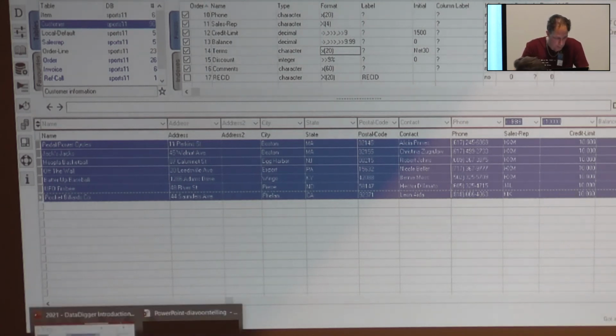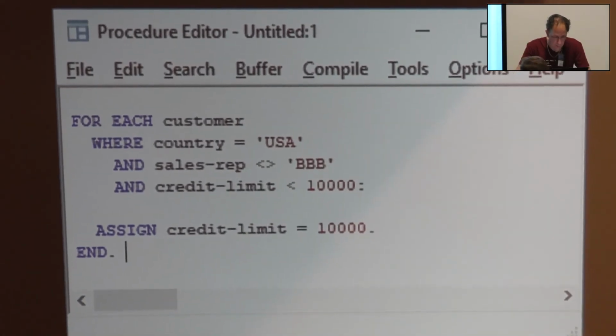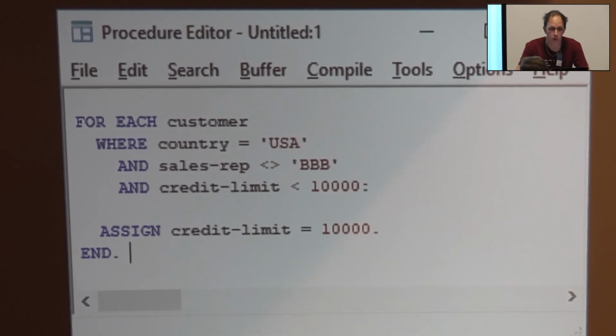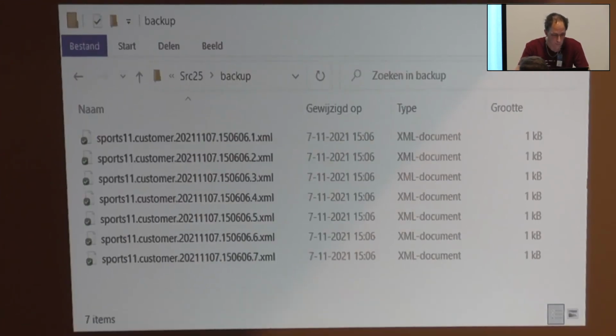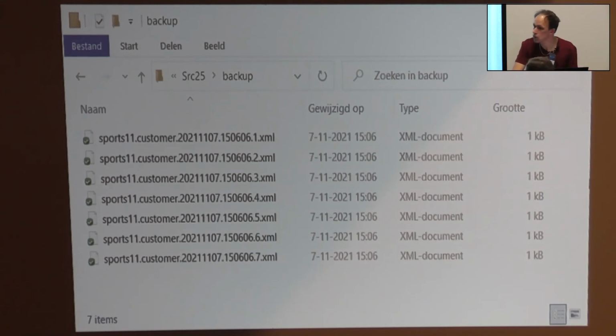Let's go back to my presentation. So here was the little program again. We did this with the DataDigger. But we also had another problem, because we said by accident we found out that we were in the production environment. So I just updated that.